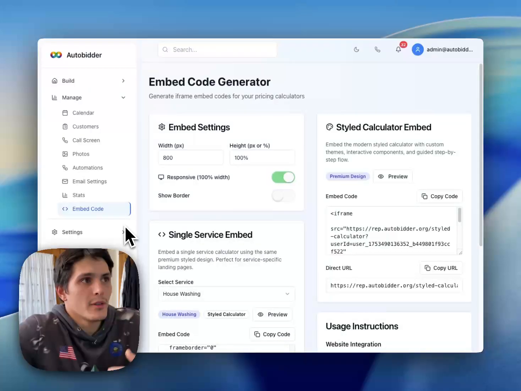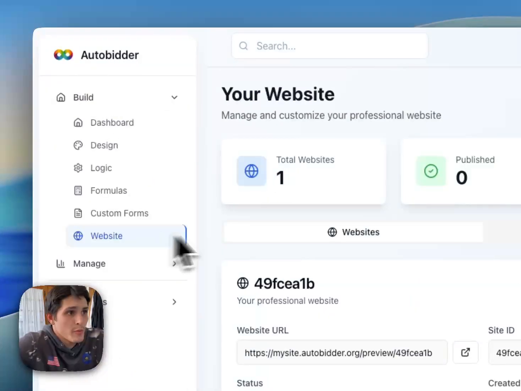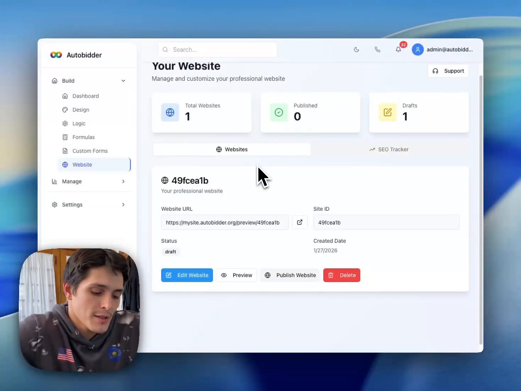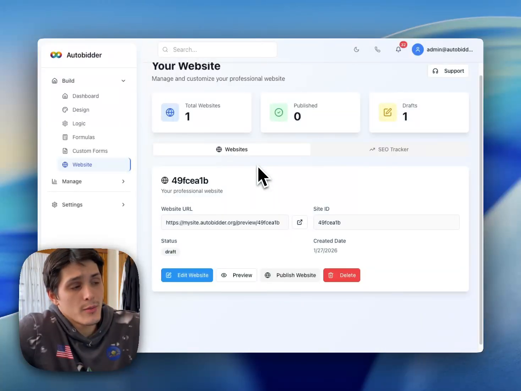How to integrate Autobidder with your website. Now I'm going to be doing this example with an Autobidder website. So this process is pretty straightforward. However, the process works pretty much the same whether you use WordPress, Wix, GoDaddy, whatever it is. You basically are going to be installing a third-party code snippet.